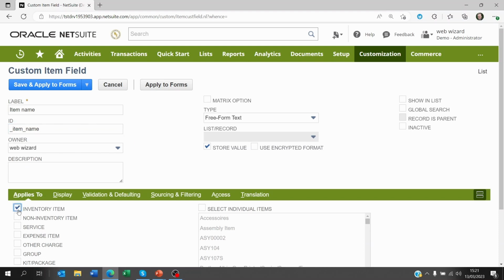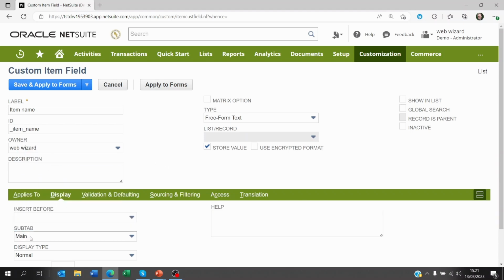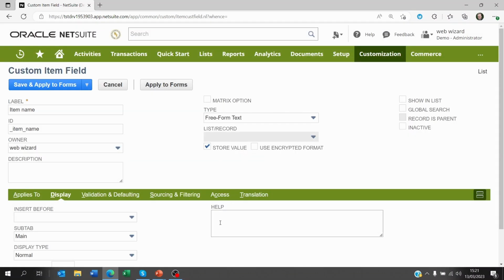Let's say you wanted that field to appear on all inventory items. You're going to set it on the main section of the inventory item. You're not going to leave it blank, because if you do that, it's going to go on a custom subtab that you can be sure no one will ever go to. But here on the help, this is where you can make a difference. You see, every time you click on a field name, NetSuite, as long as the field is a standard NetSuite field, NetSuite will give you an explanation of what the field is. Now, what you want to do is enter the description of that field, an explanation for it.